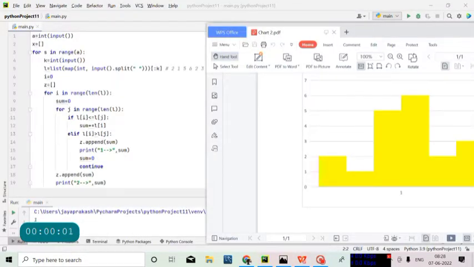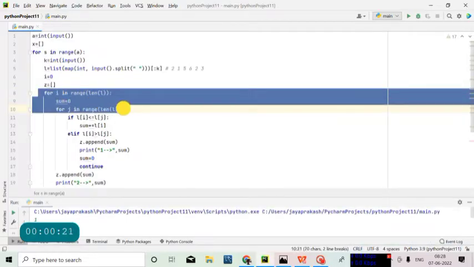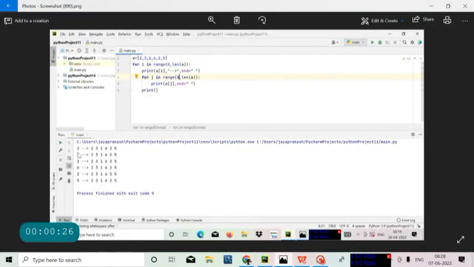Here is the code for the above question. These are the inputs. A is equal to input, and K is equal to input, and L is equal to list of inputs. For simplicity and understanding, I took the second test case, that is 2 1 5 6 2 3. Here this logic represents these all are L of i's, which will iterate through each and every element of the list, and these are called L of j's.